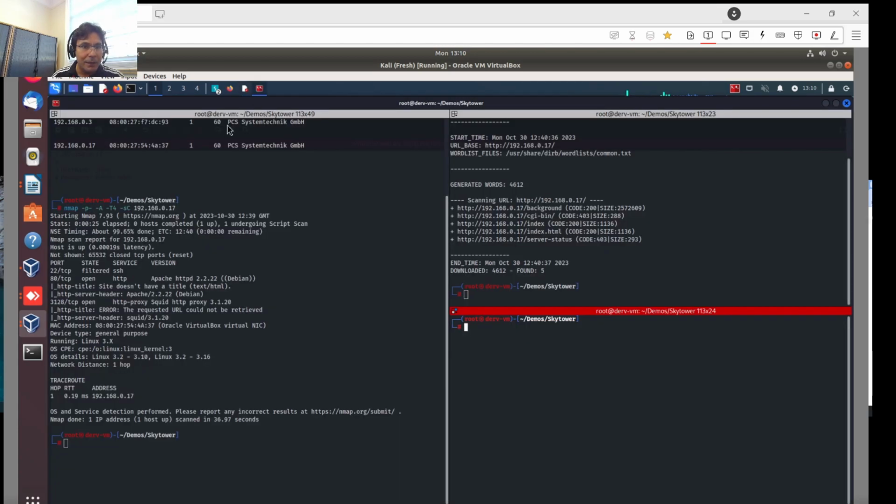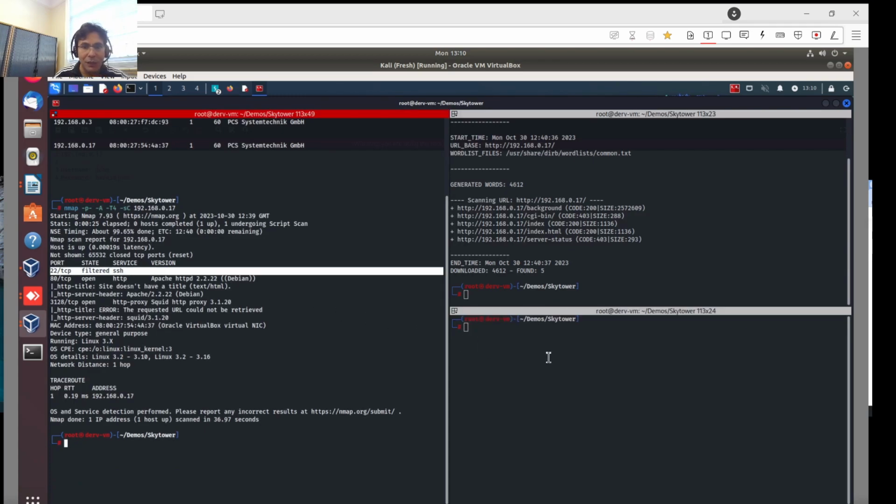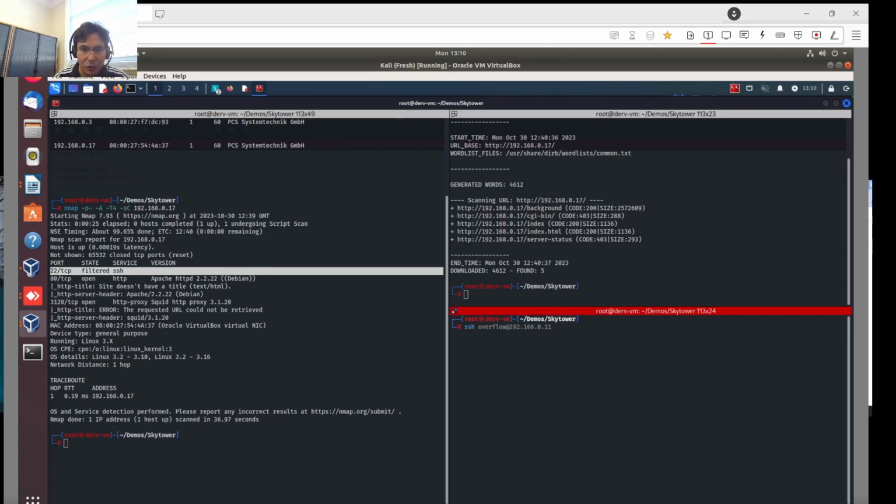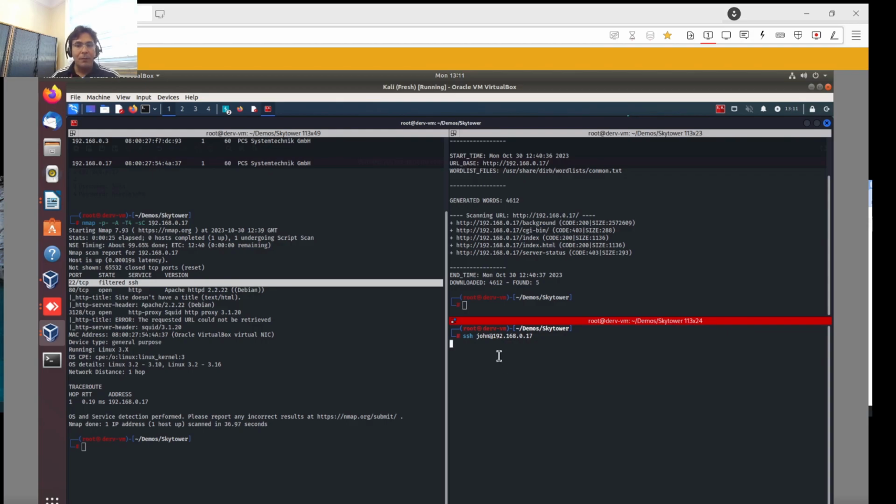If you go back to our port scan, we find SSH enabled. So I'll try to access it. SSH John at 192.168.0.17, and if I hit enter, okay, it doesn't seem to be responding now.